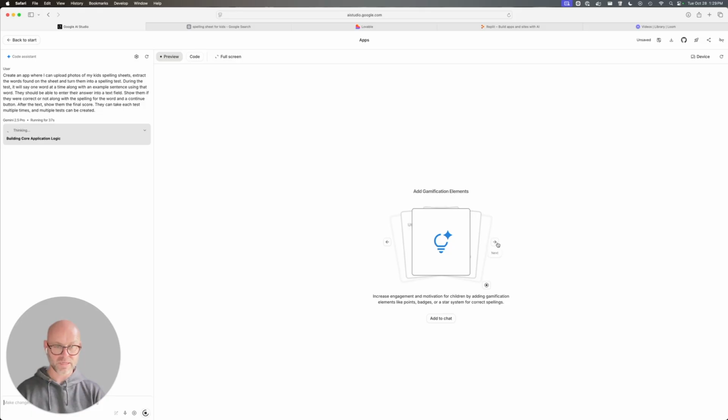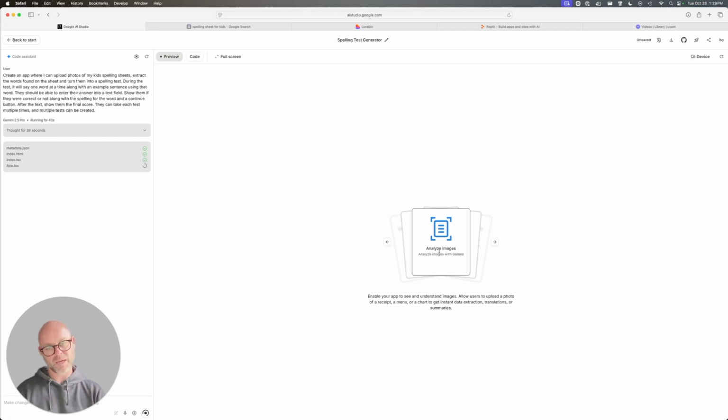That's actually really interesting. Gamification, analyze image, enable your app to understand images. I did ask for that, so maybe I'm just guessing, or maybe it just got lucky. Add custom instructions. Okay, still running here. I'll probably pause for a minute, and then we will be right back once it's done this initial pass.